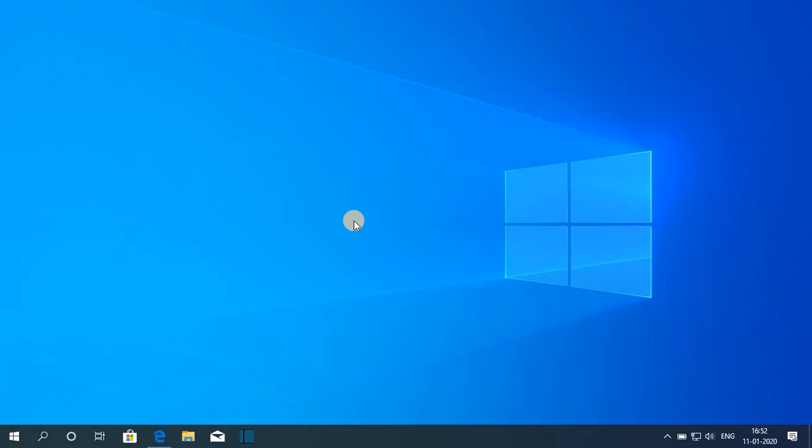If you bought a new Windows 10 computer, you don't get Google Chrome browser pre-installed. You only have one default browser, that is Microsoft Edge. Now if you want to install Google Chrome browser on your Windows 10, just follow this simple step.